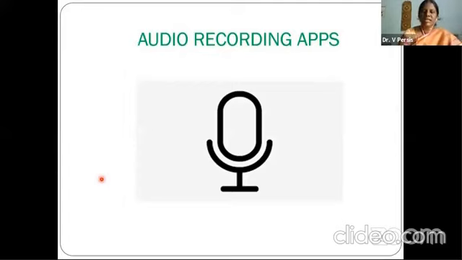What is the facility here? Suppose you don't want to show anything on the board. It is only voice recording. Like some arts subject, you don't want to write anything on the board. Then you can go for this kind of audio recording app. It is at your own convenience. You can record it and share the recorded file in the WhatsApp group that is already created.